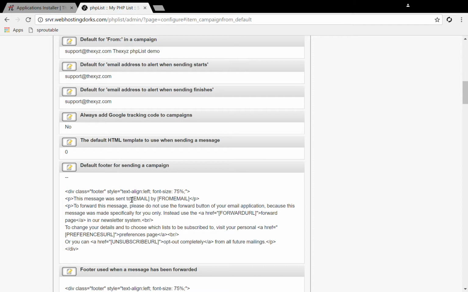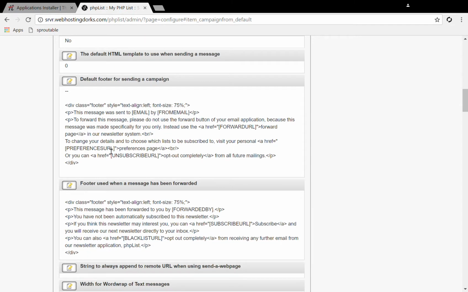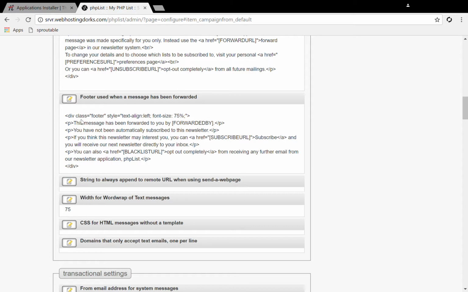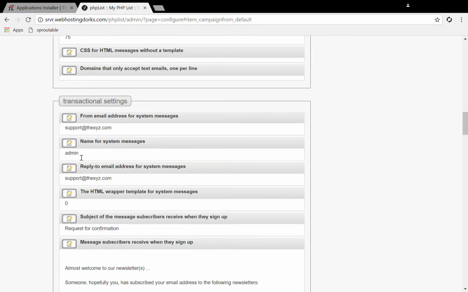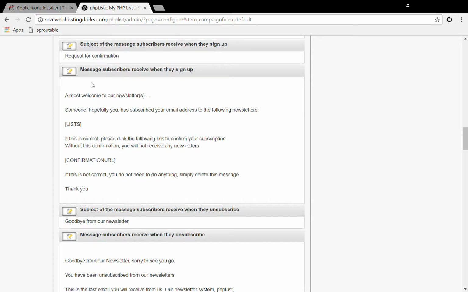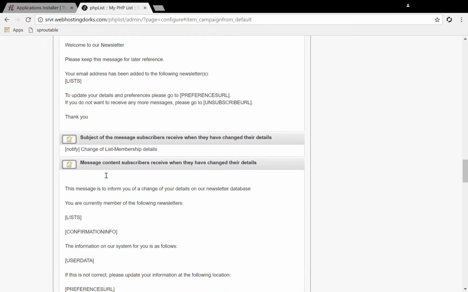This is the default footer that people will see when you send a campaign. So this can also be customized. By default, it has the email that it gets sent from, the unsubscribe URL. So these are messages subscribers receive when they sign up. I would leave these blank because I believe this is actually configured on the lists page for every separate list. So that's going to be one of the next steps that we do.